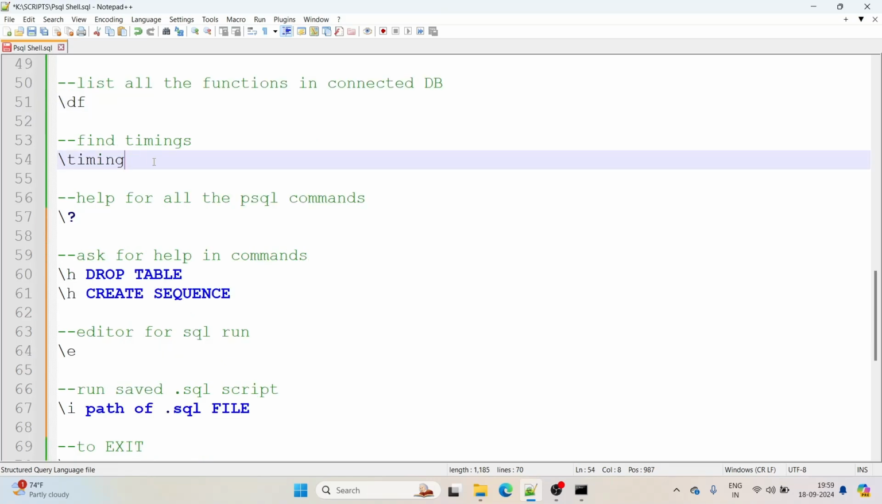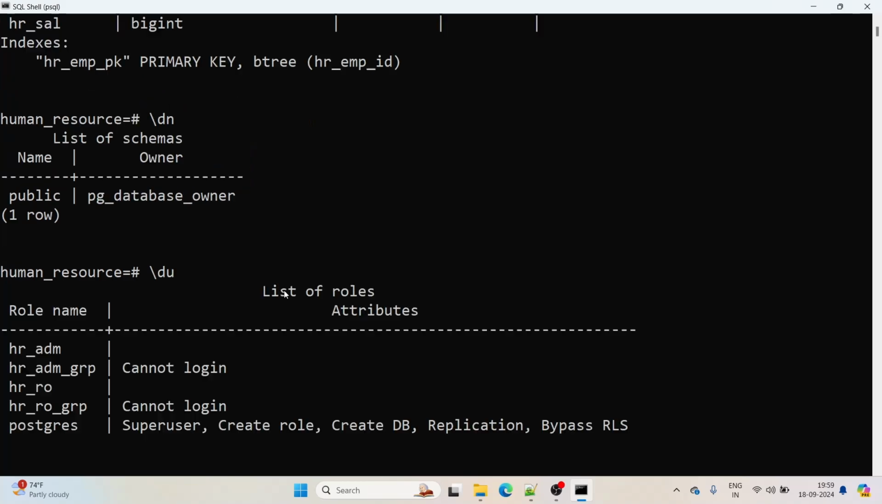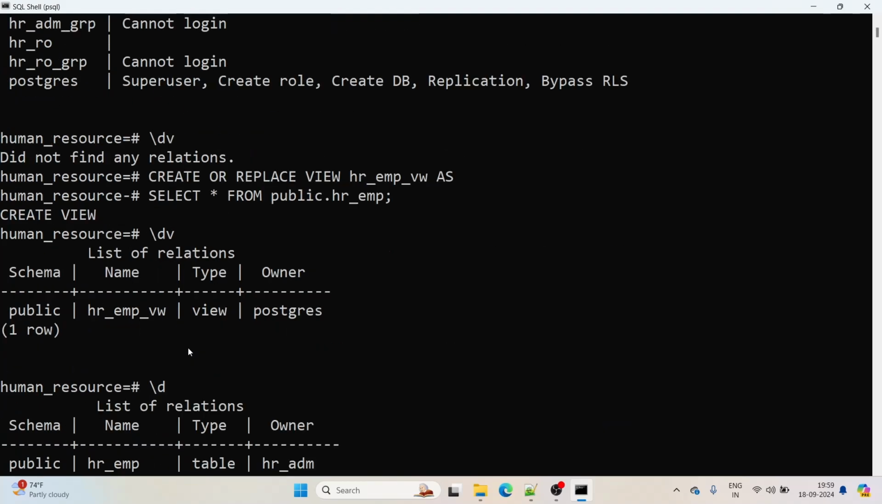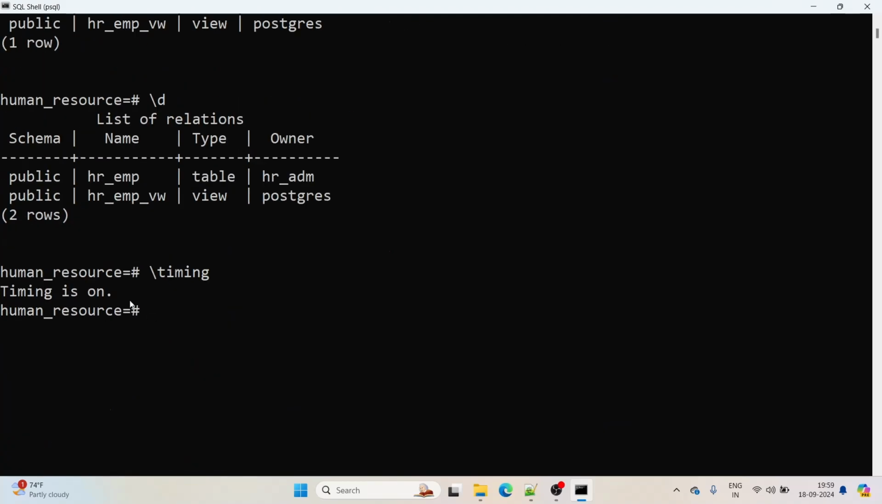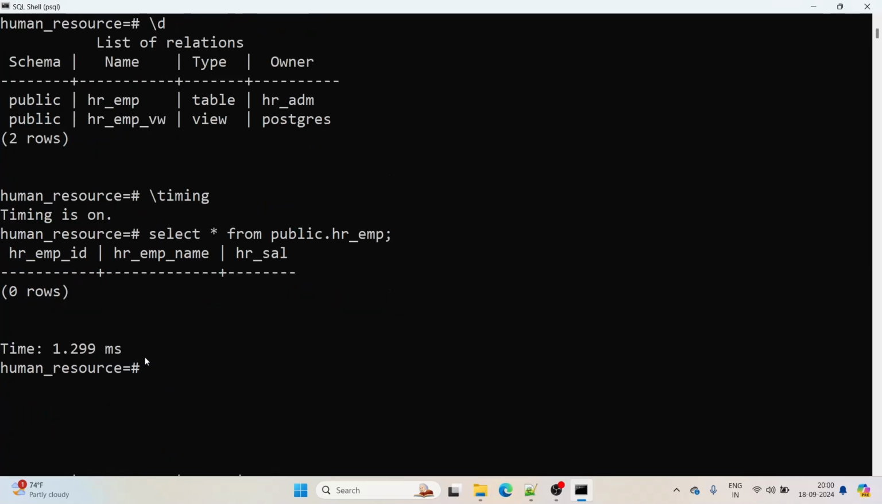Then there is a command called slash timing, which is to start the timing. If you want to know the timing of your query, you can just type slash timing and enter. It should start, see timing is on, and then you can run your query. Like say I'm querying from the emp table, public dot hremp, enter. And so it is giving me the time taken.